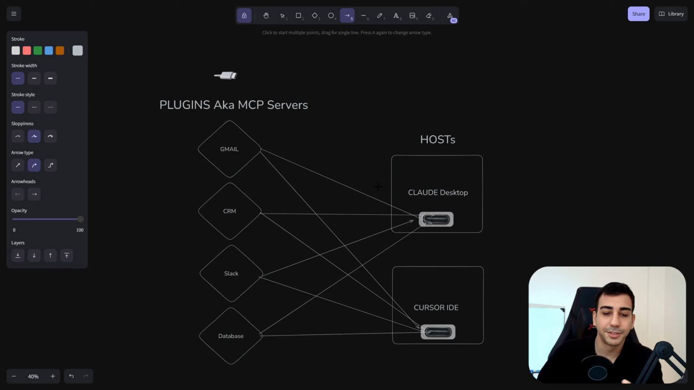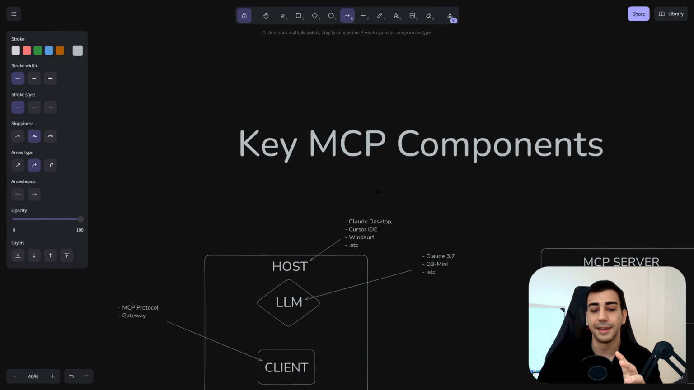But now that we understand MCP at a high level, let's actually dig in deeper by looking at the components that it is made up of.